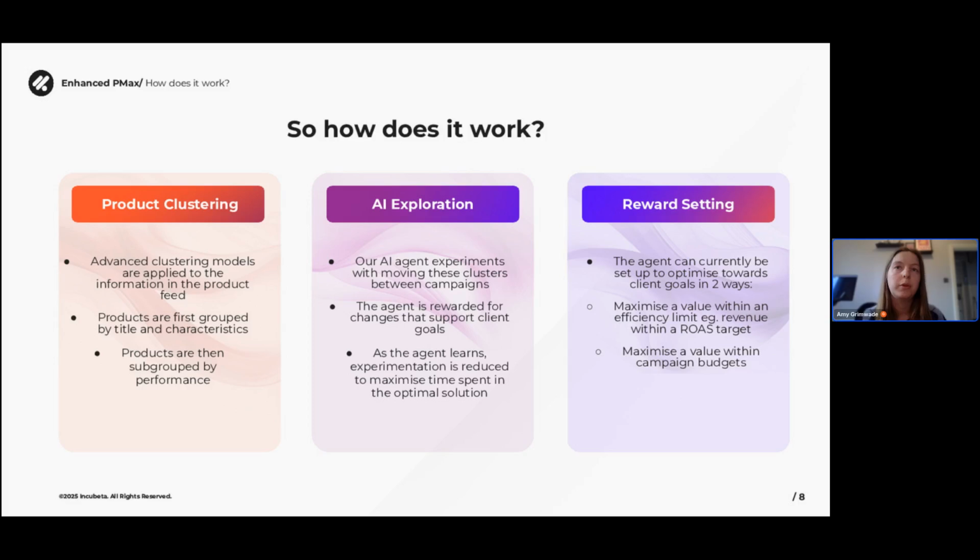And then finally, with the reward settings, what's it actually looking at when it's optimizing towards those goals? Currently this can be set up in two ways. Either we'd look to maximize a value within an efficiency limit. A most common example would probably be maximizing revenue within a ROAS target that you set, or maximizing revenue within your campaign budgets. So you set that goal in the initial initialization of the tool. But that's also based on your campaign budgets and targets as well.